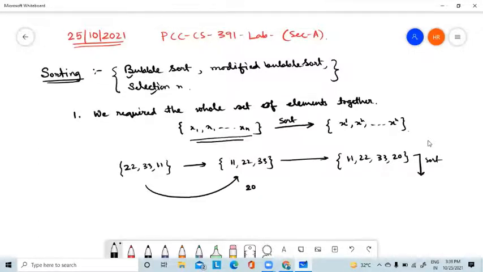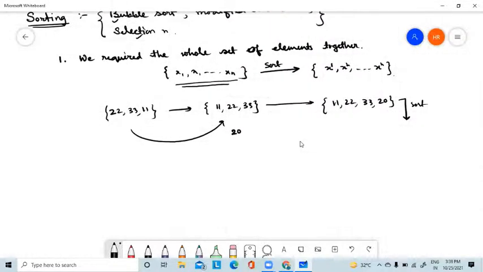But see, one particular situation. Suppose I am working in an online situation or real-time scenario, where data is coming in chunks. A set of data is a chunk of data, and I have to wait for the next chunk. Suppose after some time the next chunk is coming.